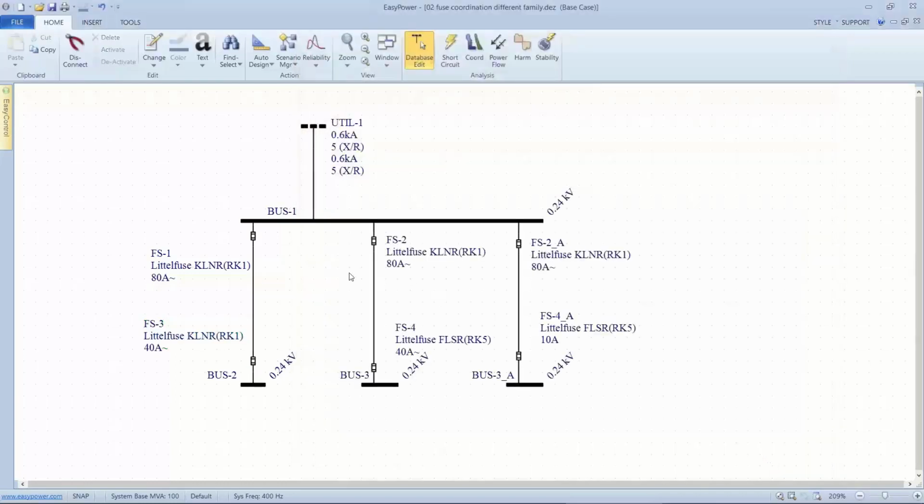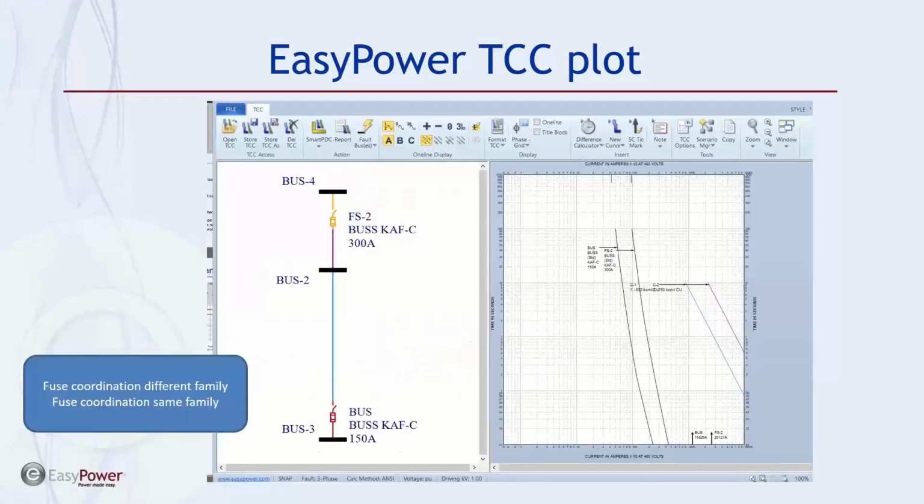So series rating for fuses and fuses covering breakers is not part of EasyPower's device library because it involves too many manufacturers trying to cross-connect different part types. Okay, so I think I stomped all over that one.